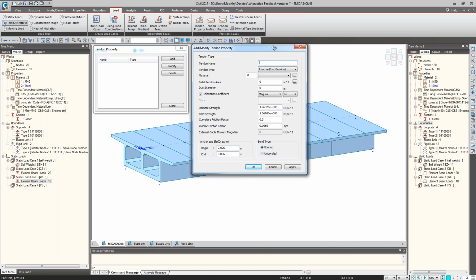Here what are the parameters we are giving? First we are selecting what type of tensioning it is. Either it is a pre-tensioning or post-tensioning or external pre-stress. We have all the three types. We have to select the type of the tensioning first, and then accordingly the remaining parameters will be. And this is the post-tensioning method, so I'm selecting post-tension.